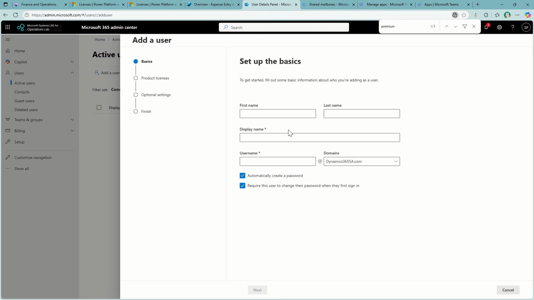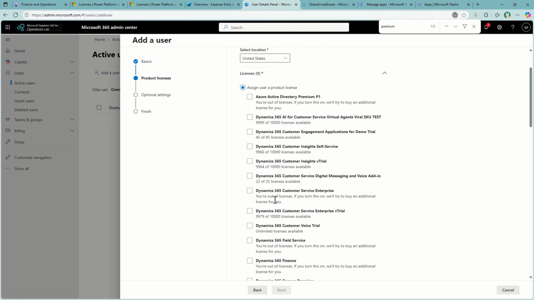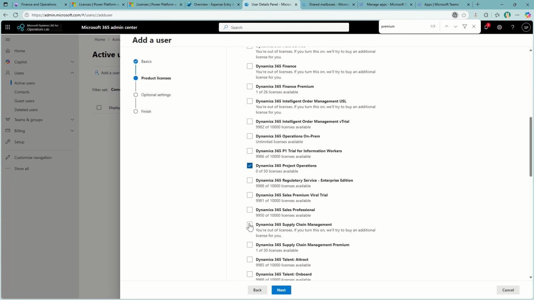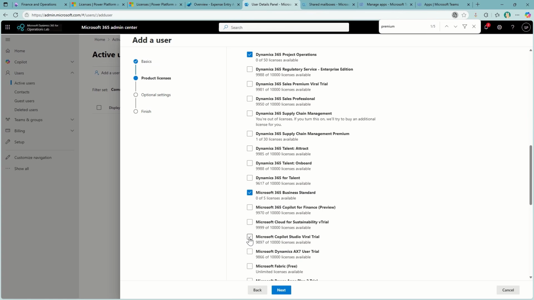Enter first name for the agent user. Enter username, select the right domain, click Next. On this page, we will assign the licenses. We will assign Dynamics 365 Project Operations, Microsoft 365 Business Standard, Microsoft Copilot Studio Viral Trial.